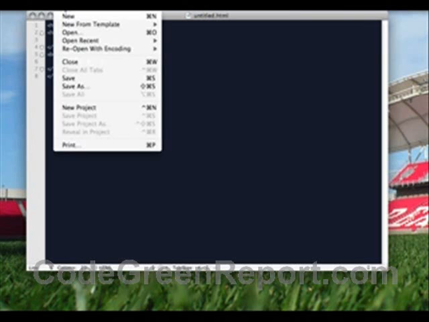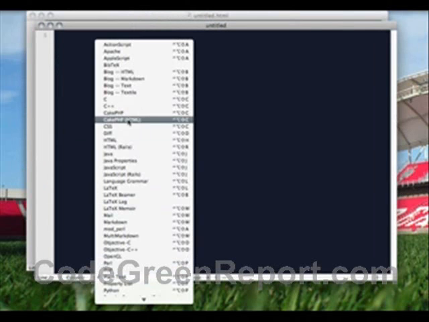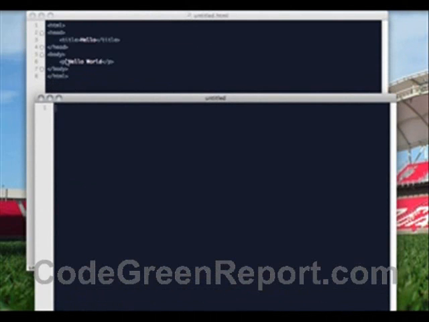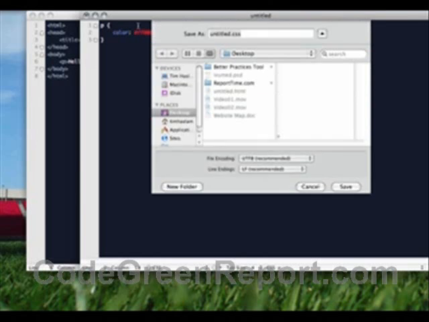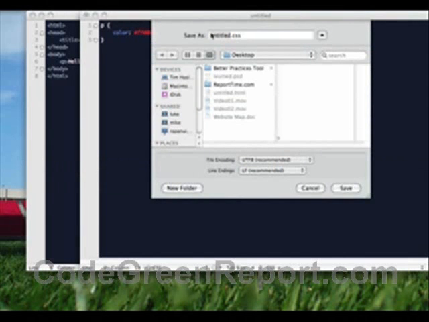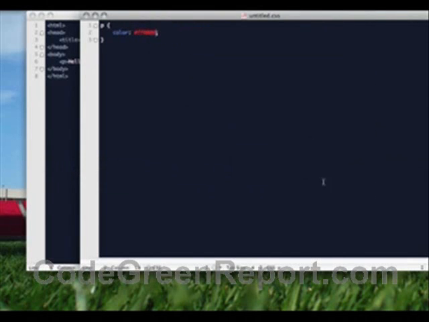To get basic CSS, we'll just do a new file and then we'll come down to CSS and we'll write some basic CSS. So let's say we have a bunch of these paragraph tags and we want to make them all red. So then I would enter P and then the brackets, and then I do color and then you put in the hex code for red. And then we save it as untitled CSS and it's saved.